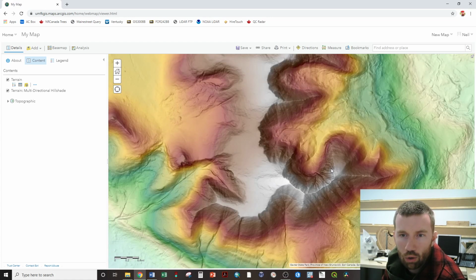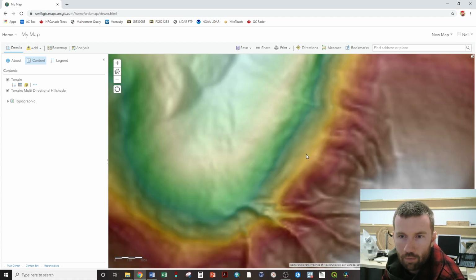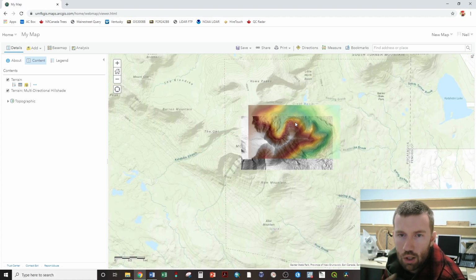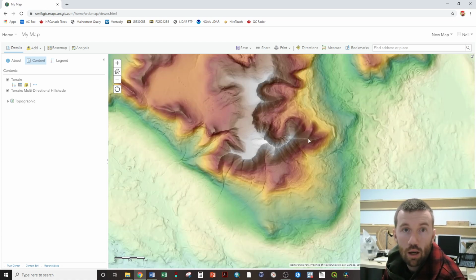And now we're looking at the LiDAR data again. Very high resolution, looks great. So that's how you add in the digital elevation model and Hillshade to ArcGIS Online.